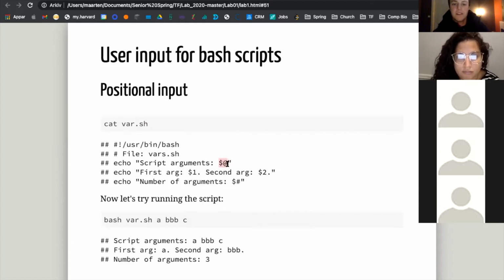This essentially means take all the arguments that we supplied when we ran bash. So when we run bash on this script and we give it these inputs, A, B, B, B, and C, these are ways to retrieve the positional inputs that we supplied. So $@ will give you all of them. $1 will give you the first argument, A. $2 will give you the second argument, B, B, B. And then $# will give you the number of arguments that were supplied.